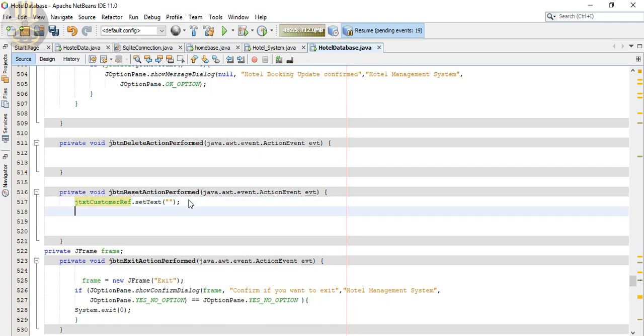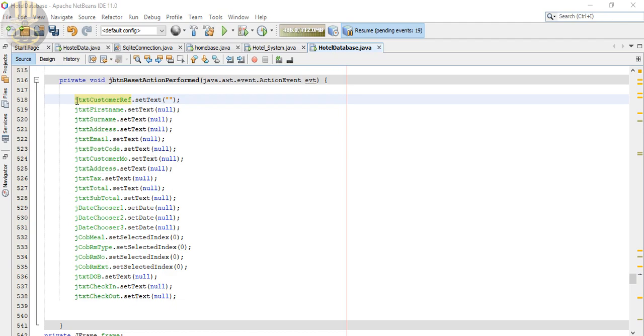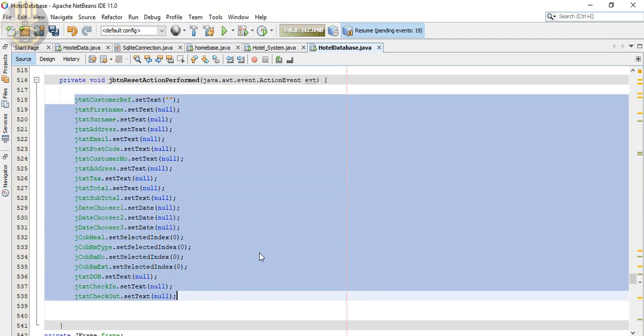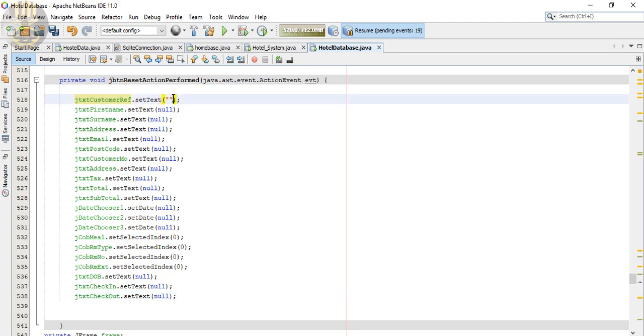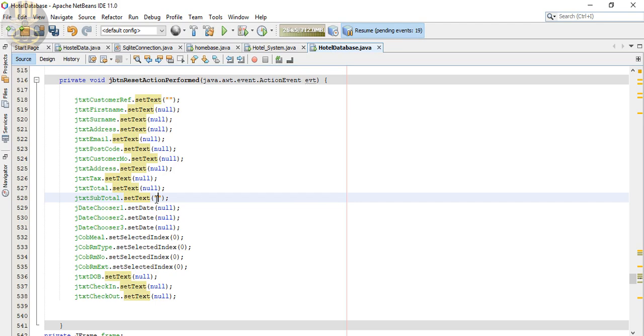Come right down here. JTXT dot setText equals, and you can also say null value there. That is for the first name, and so on, guys. Okay, that's the reset, guys. Look at that. I've used null value. You can use this, or you can use whatever you want. There's 2 different methods that you can use. So let's run that and see how it works.